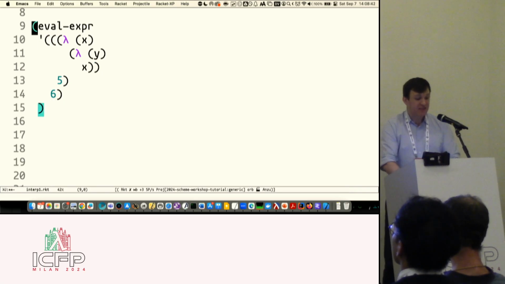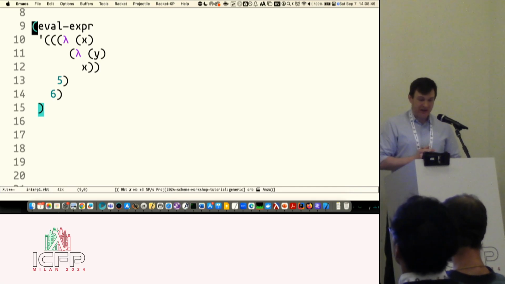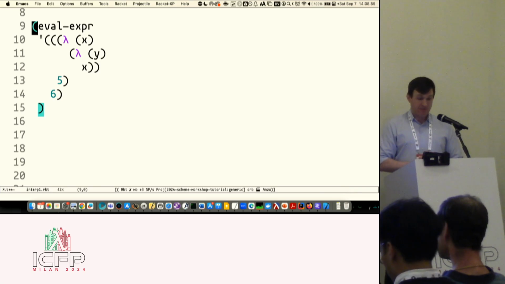For the language of this interpreter, it has application, variable lookup, lambda abstraction, and it tests to see that we can look something up pretty deep in the environment. That's a mighty serious program.